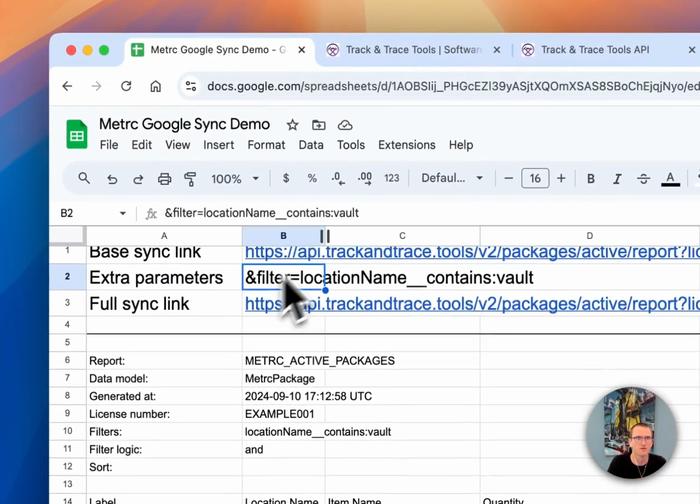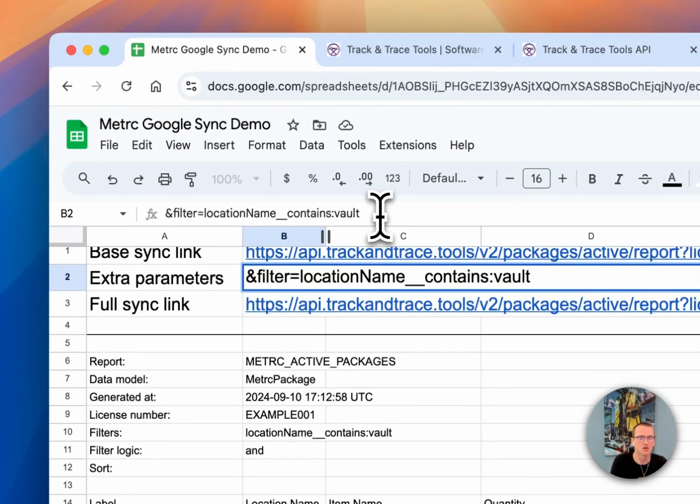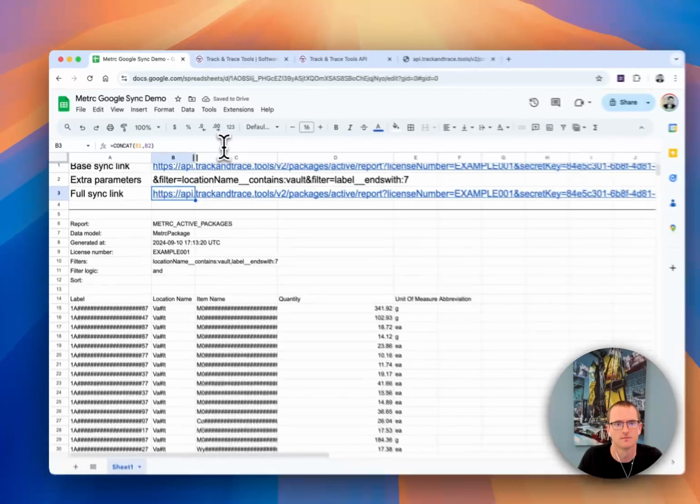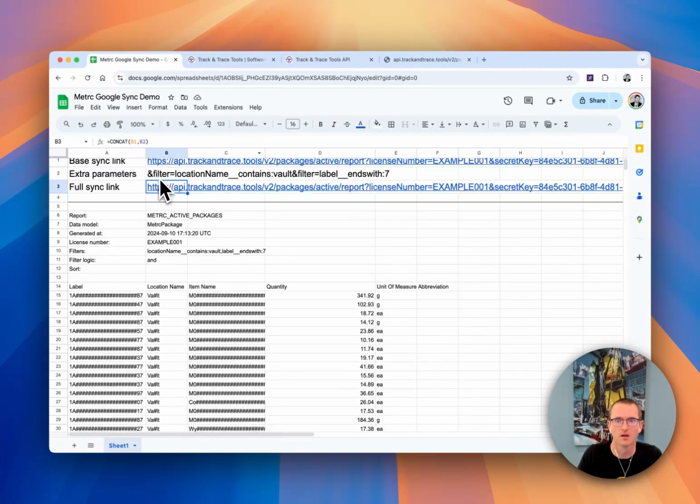It's possible to use multiple filters. So let's say we want to only return labels that end in 7. We would set another filter. We're going to say label ends with 7. All right, and that's it. Very simple.